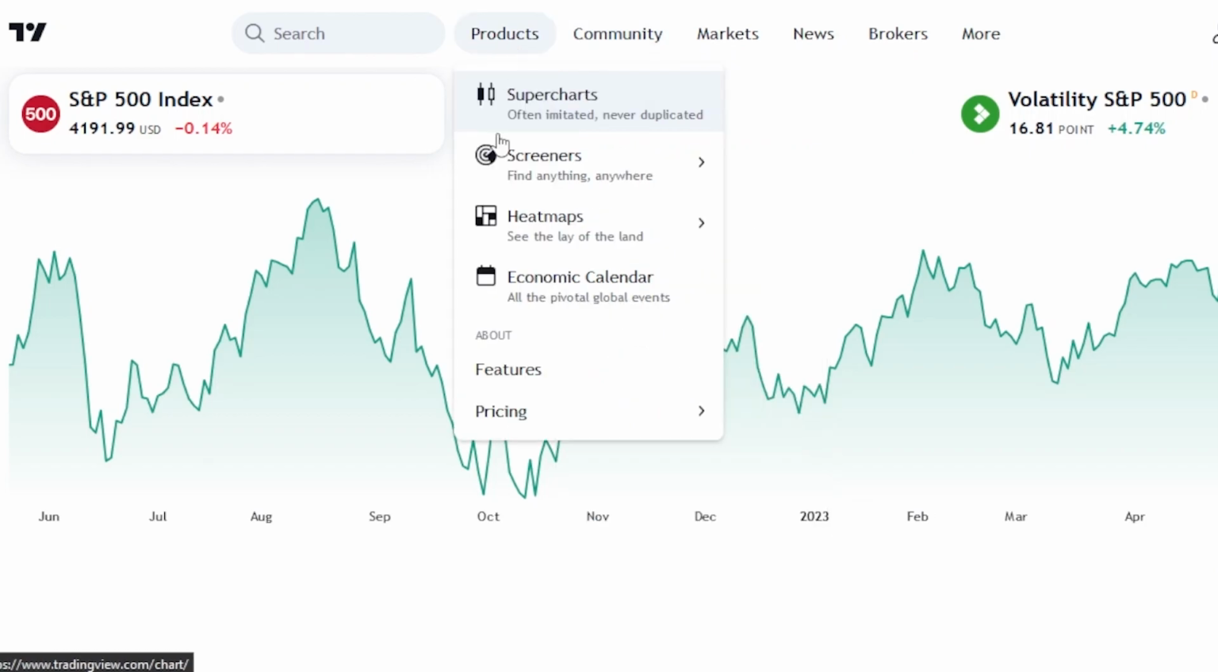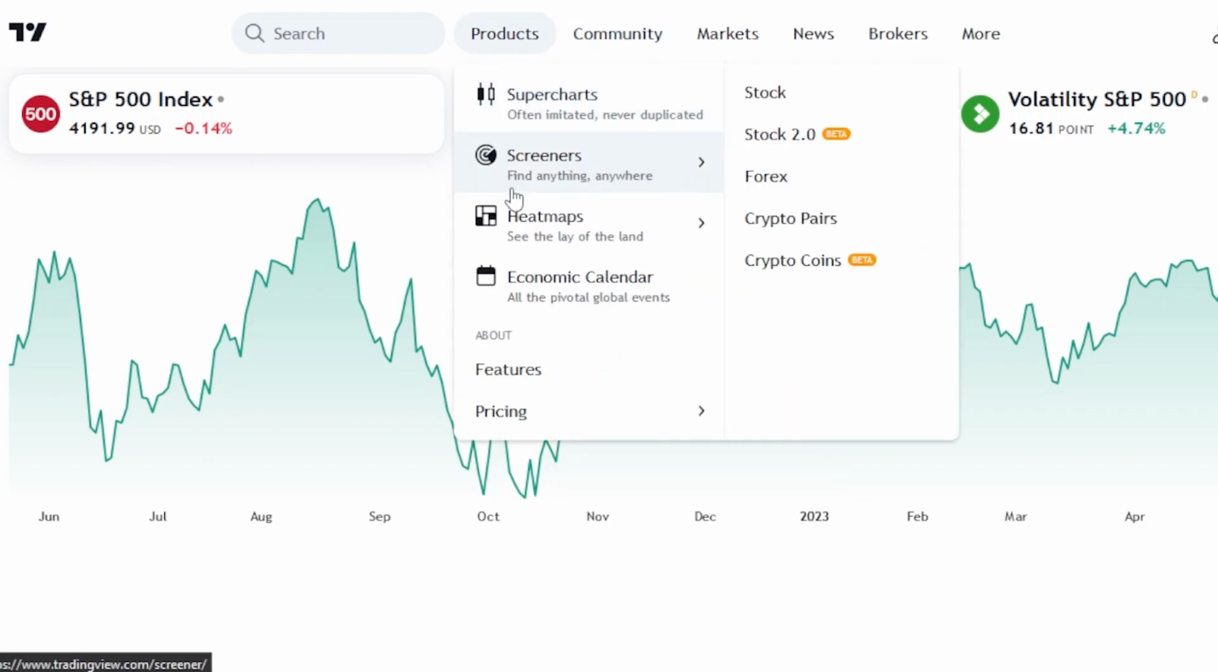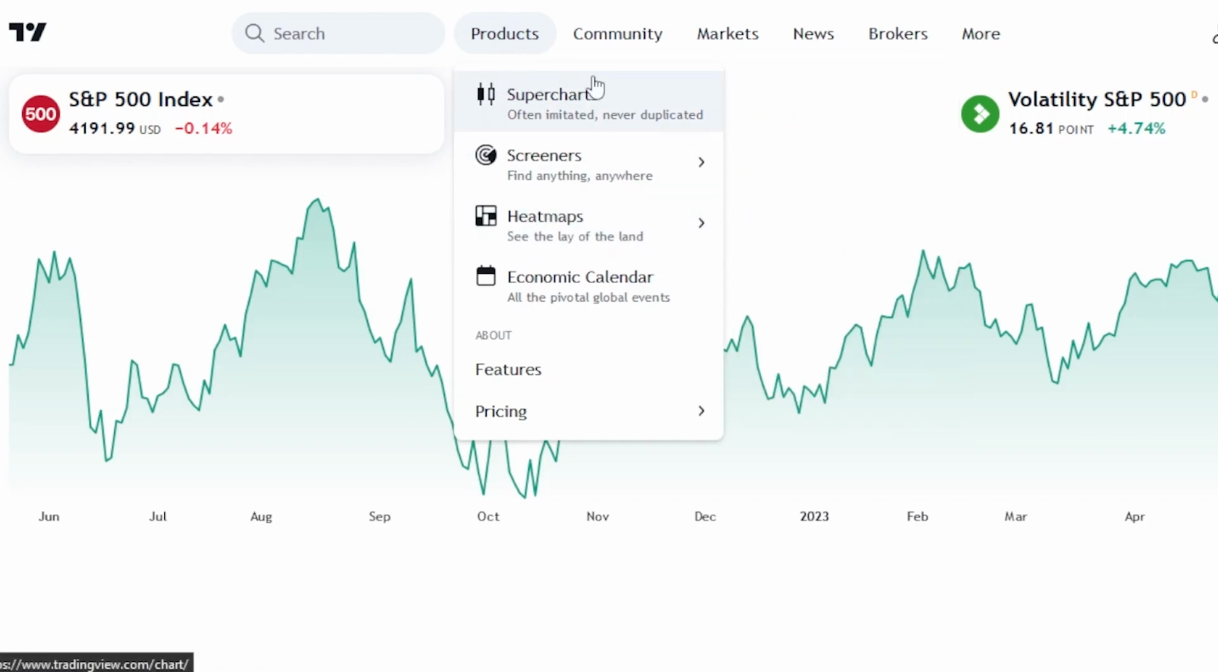If we talk about the products here, we also have the screeners. Find anything anywhere. In screeners, we have stock, forex, and crypto pairs that you can check out. Heat maps, see the lay of the land. So even the heat maps are available under the products.